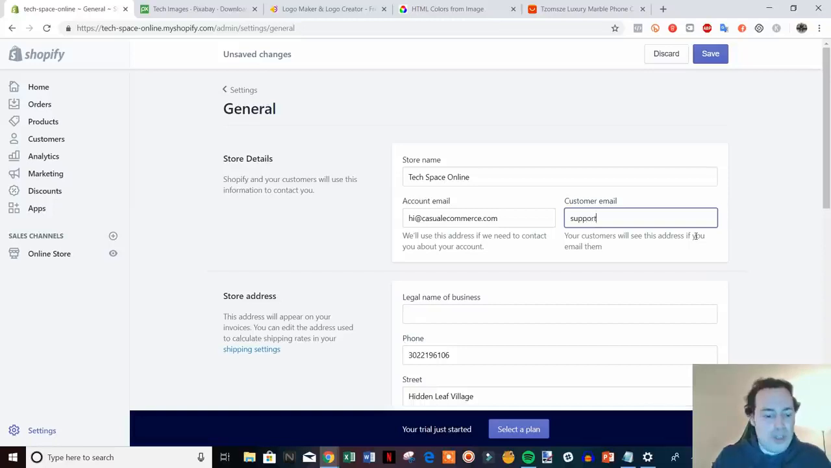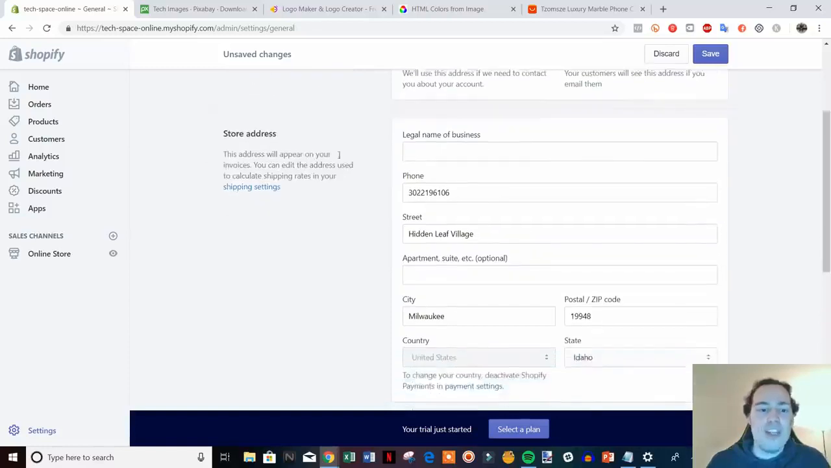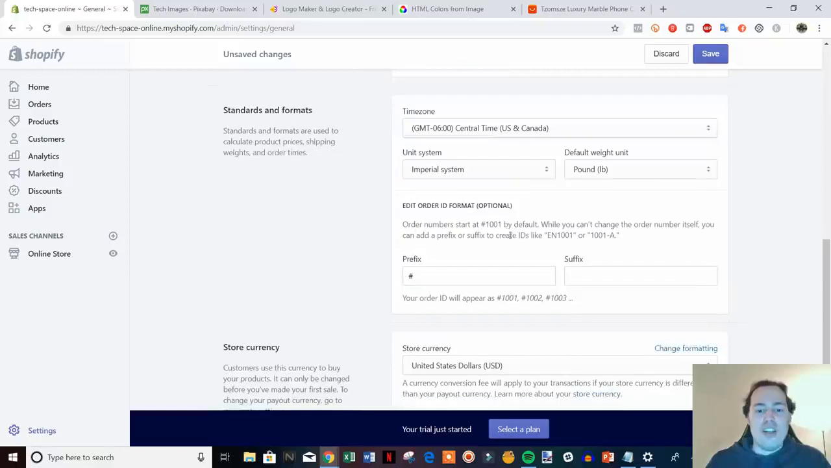So, support email created, you would put in the customer support email right here. Just remember, this is your private email that customers don't see, and this is the public one that they do see, that you'll be talking to customers through. And then this is your address information that you already filled out. And then down here, we can put a prefix to our store.